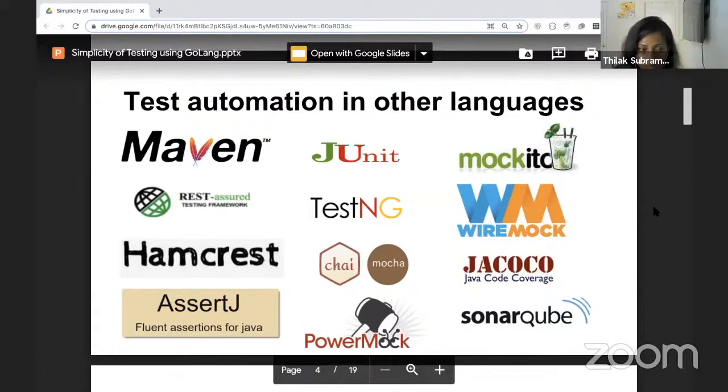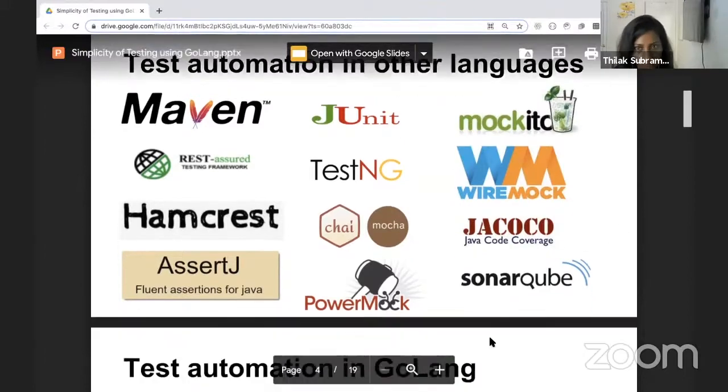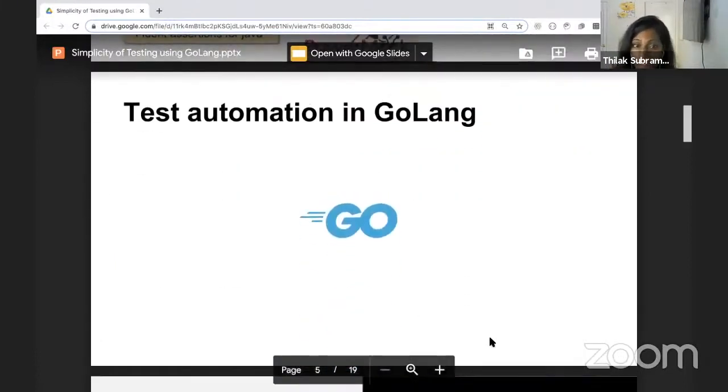But when you want to write API test for your REST API test, Rest Assured is one of the popular testing framework that's out there in the Java community. So let's see what it takes now to write automated tests in Go. Yes, you're right. All it takes to write automated tests in Go is just the Go programming language.